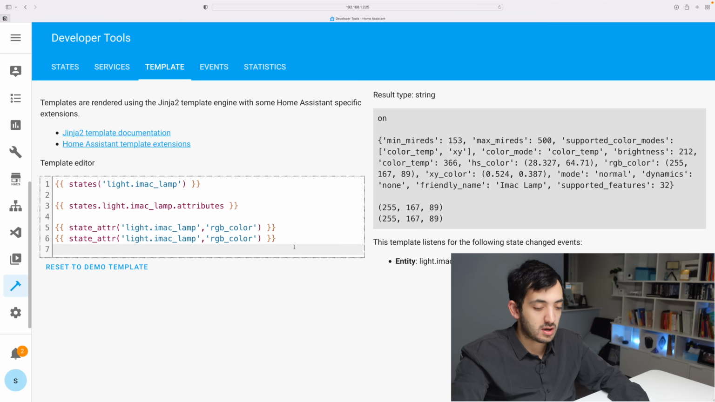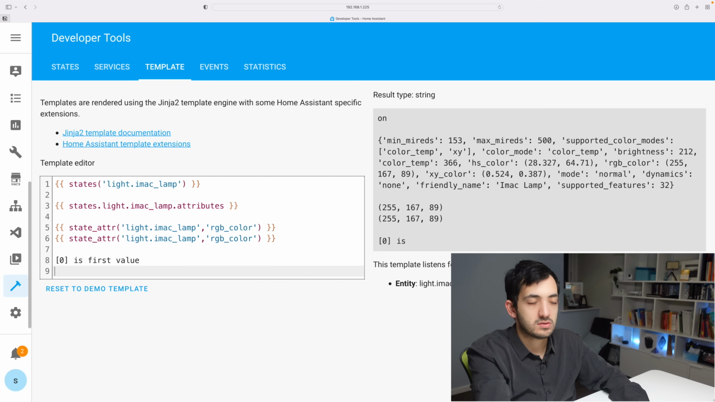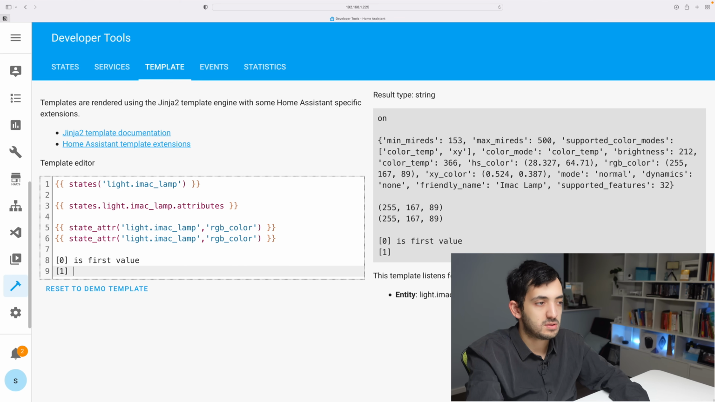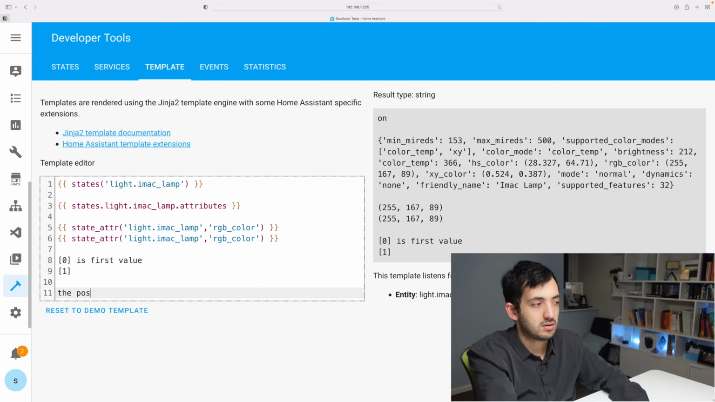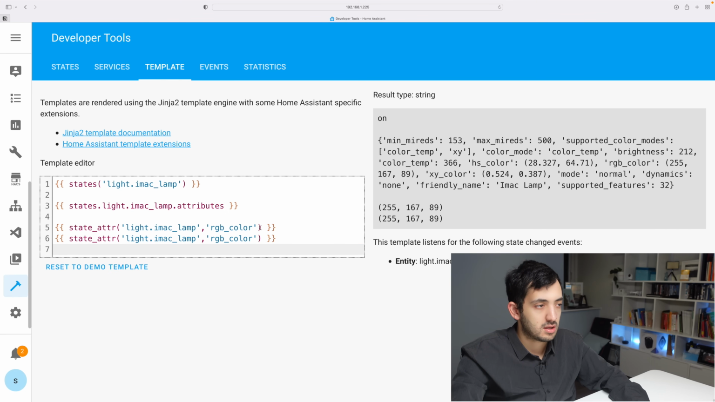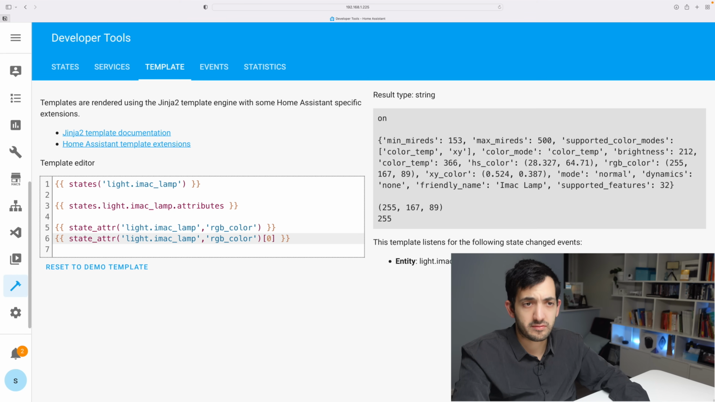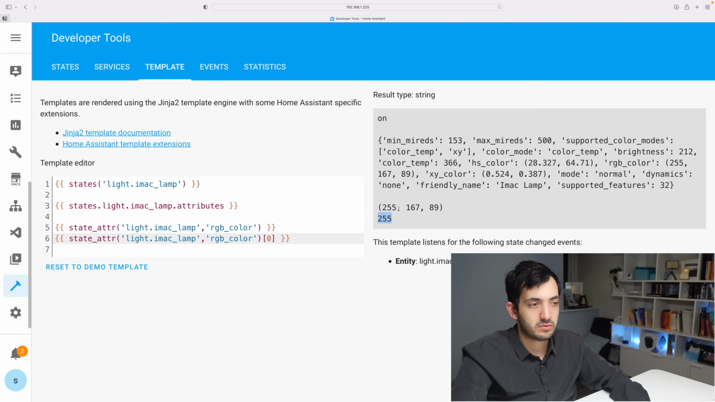The way this works is that the 0 value is the first value. So it starts with 0, and each value is incremental, depending on the position in the list. In this example, it's comma separated. So I can have something like this, 0, and I get 255. Cool, so we've got the values.